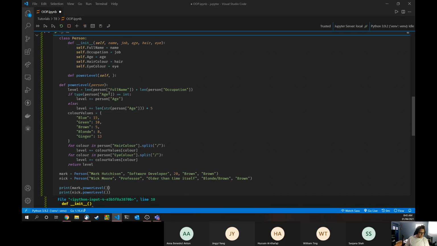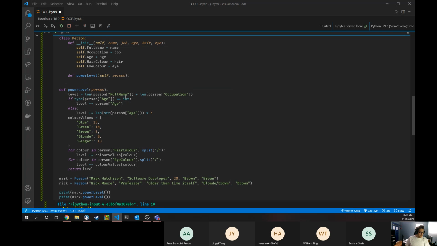It's a bit wonky. It's one of those things where I can't understand why Python did it that way. I can only tell you that that's how Python did it, and we have to accept it. So self is always the first, and then whatever my person is right there.